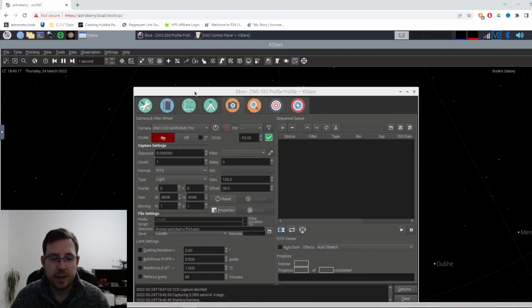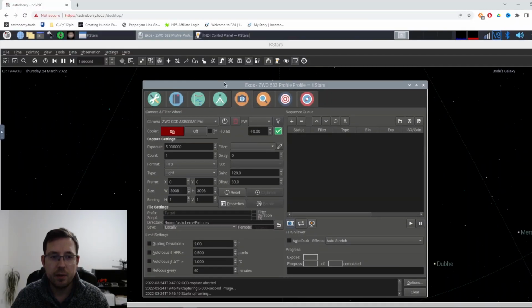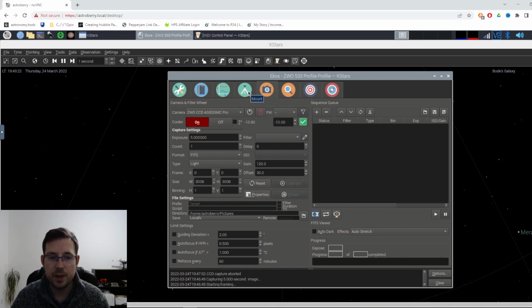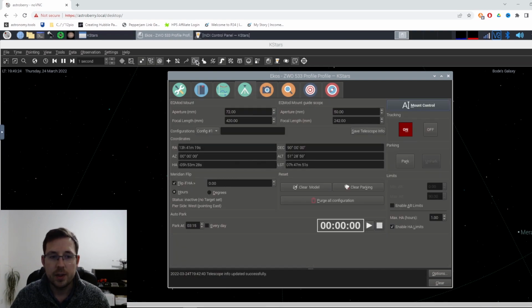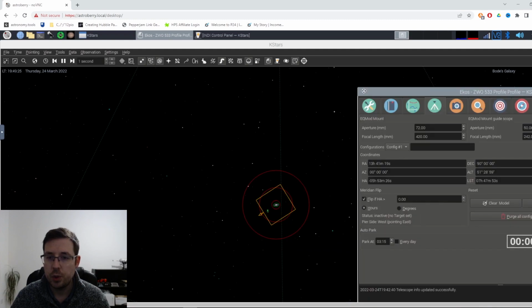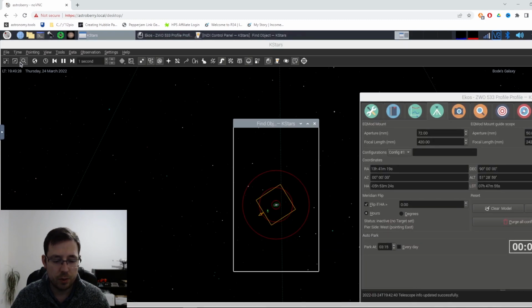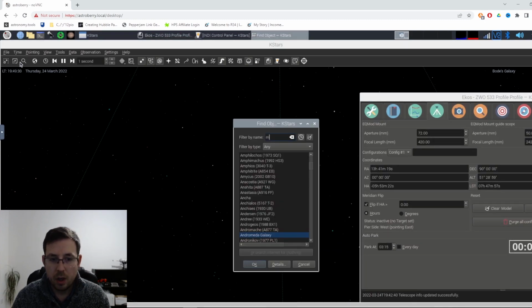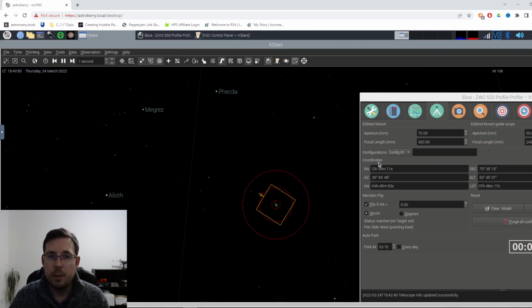All right, so the situation is I have polar aligned, I've focused, I've got my tracking turned on, and I'm about to slew to my target, which for tonight is M106.